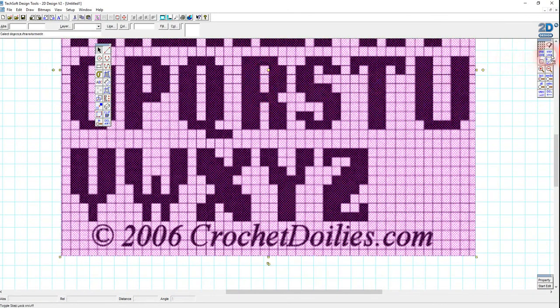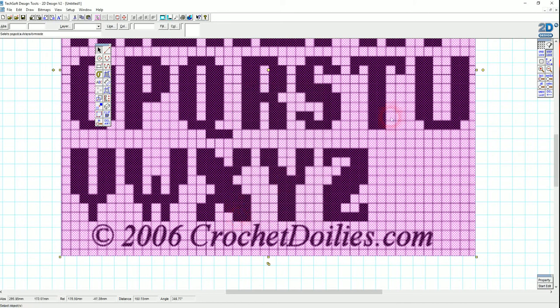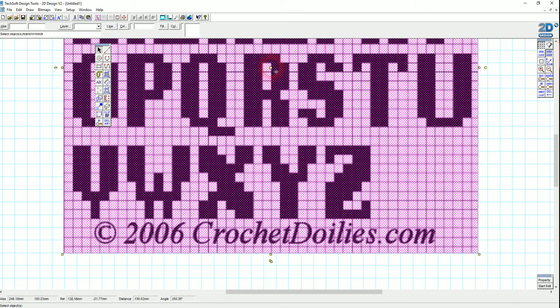Whereas if I come to step lock, let's right click on step lock, and you'll see my step lock spacing is 1mm, not 5. 1mm in the X horizontally, and 1mm in the Y vertically. So if I just confirm that and keep step lock turned on and now move this, you'll see that it will snap and I can move it more precisely around.